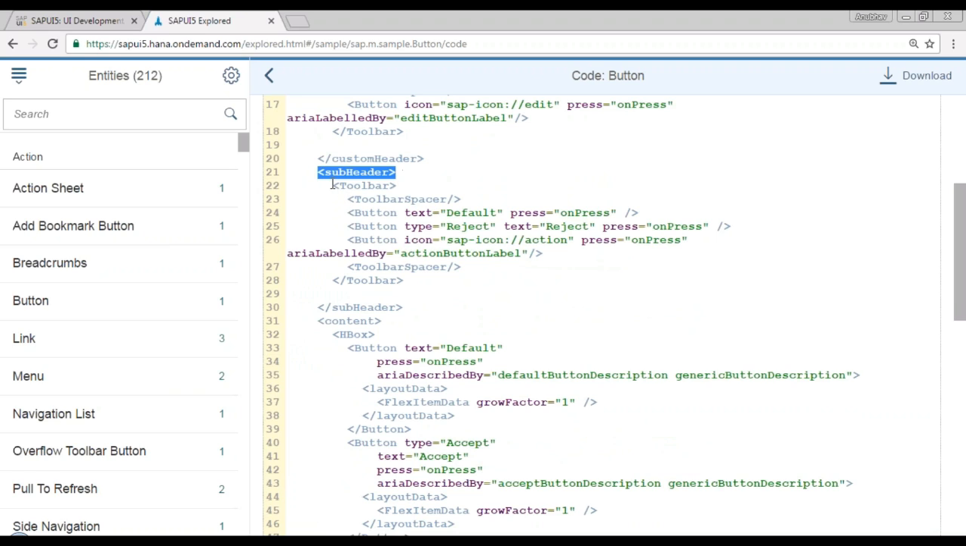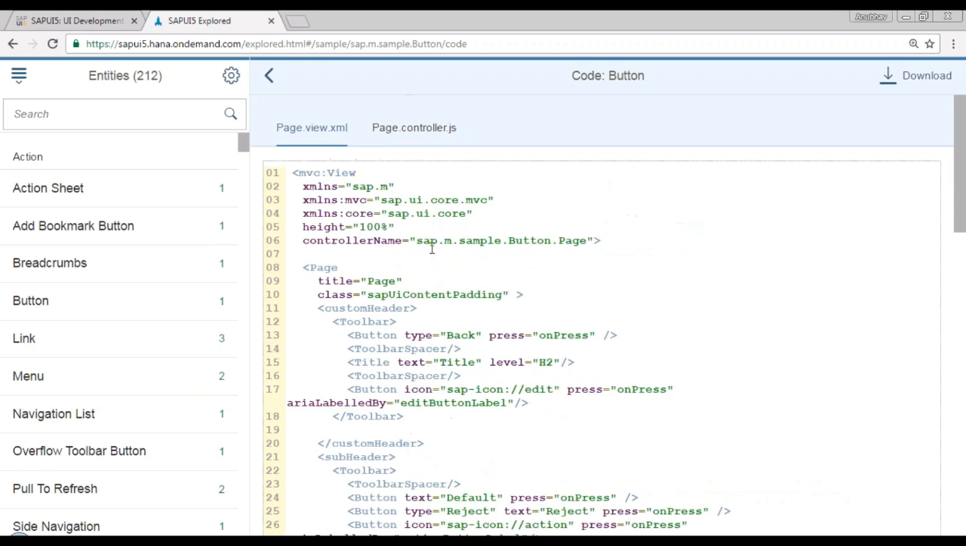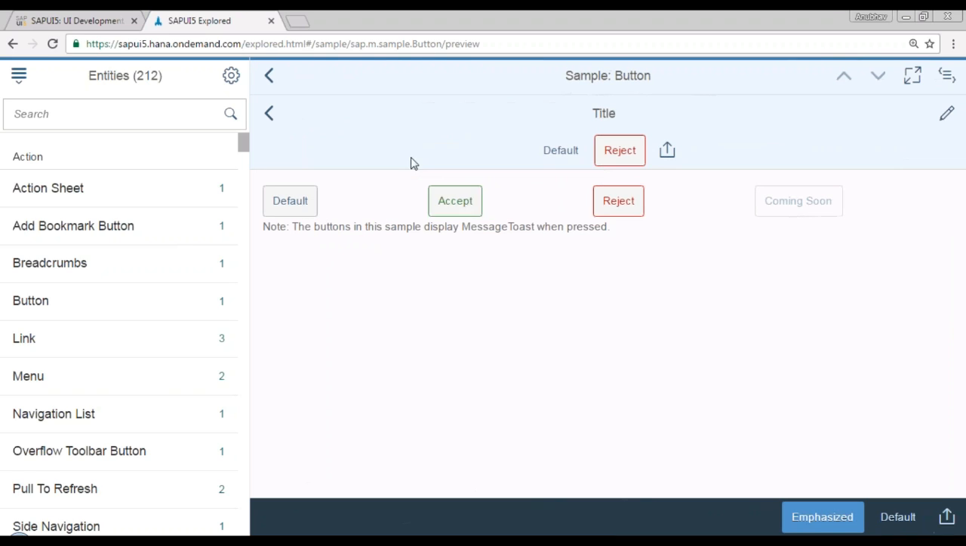There's this subheader, then inside this there's a toolbar spacer, and then these buttons are available. I will also show you how to read this. It's easy, don't panic. I will show you how to read XML views. Similarly, you can also convert it to a JavaScript view on your own. We will discuss that.